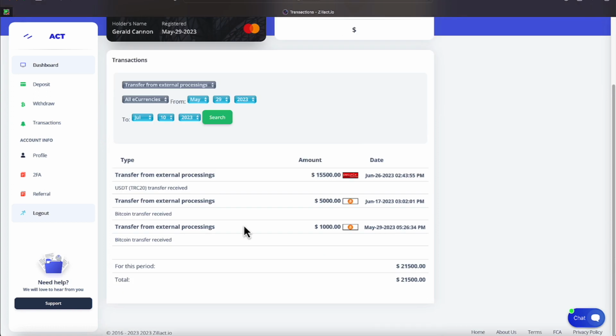Okay, it looks like my total deposits is what that's showing me. Transfers from external processing. I put in one time on June 26th, $15,500. And then on June 17th, I put in $5,000. And my initial joining amount was right here, the $1,000. So I was in it from the 29th to the 17th. And then I stepped it up with $5,000 more. And then from the 17th to the 26th, I stepped it up with $15,500 more. So if you look there, I have deposited a total of $21,500.